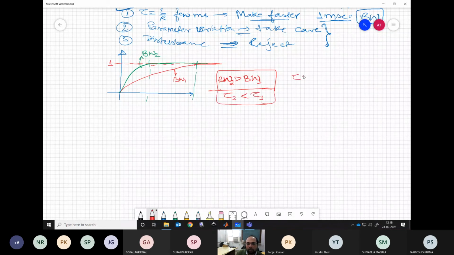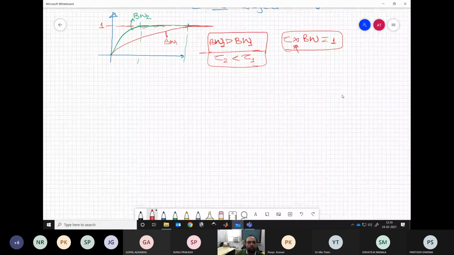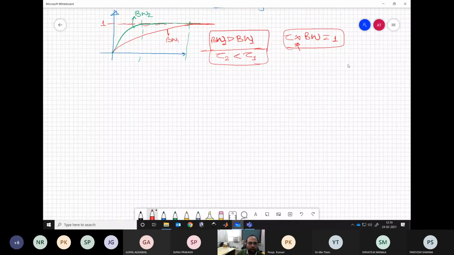By the way, this is always true. The time constant into bandwidth is equal to 1, which means it is just the reciprocal. So now this is what we are trying to design. Now our Kp and Ki should be designed such that if this is the response of our original system, it should become like this, a much faster system. Now how do we do that?